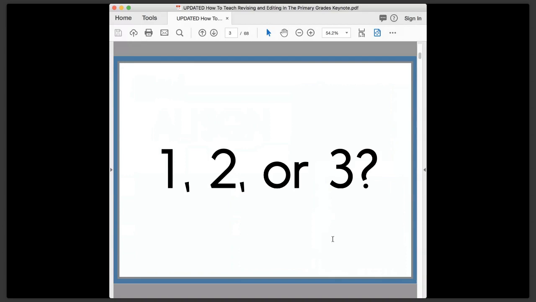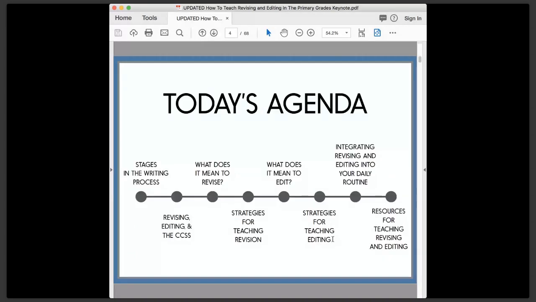So here's what we're going to be talking about today. We'll start briefly by talking about the stages in the writing process and what the writing process really is. We'll look at it in a way that you might not have thought about before. I'm going to touch very briefly on what the Common Core standards have to say about revising and editing. Common Core is what I was using when I was teaching in Illinois before we moved. And so even if you don't use Common Core, my hope is that by going over this with you, you will get some ideas for looking at your own standards and thinking about your own standards, whatever they may be.